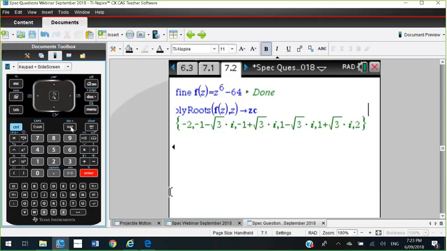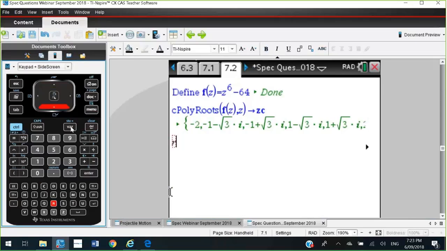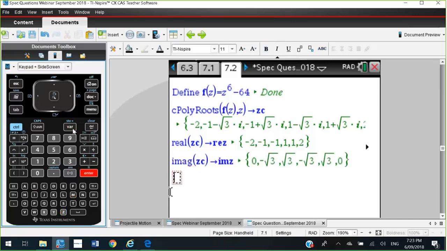What I can then do in another maths box is extract the real components of all of these lists. So I want the real parts of ZC, and I'll store them to, say, REZ. What that's done is just taken off each of the real parts of the 6 elements in that list. Let's do the same thing for the imaginary parts. I'll call them IMZ. So that's taken off all the imaginary parts.